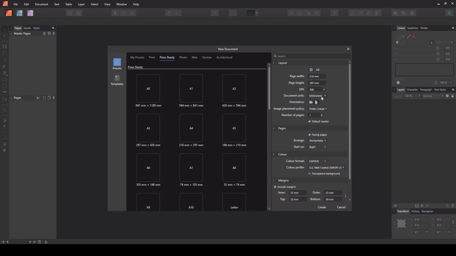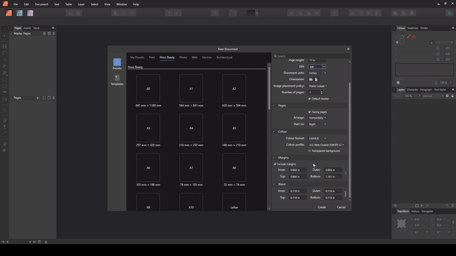I'll start by setting up the document. It's going to be 8.5 by 11 inches. All of this is fine, except for the margins. And the bleed. We don't need a bleed on the inner, so I'll just delete that.